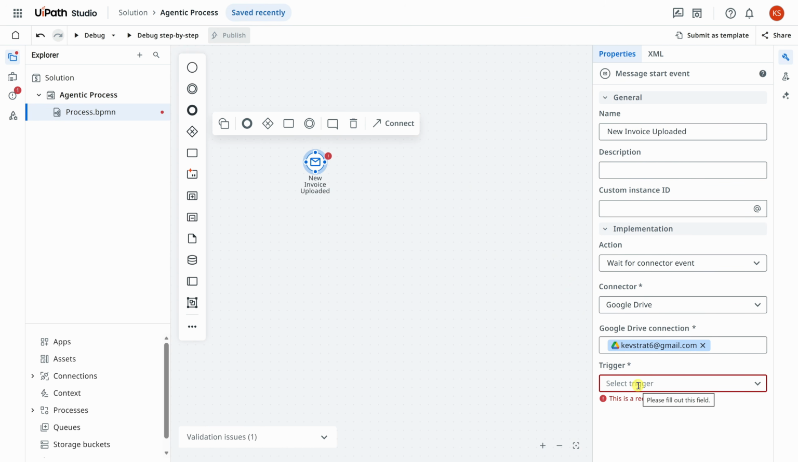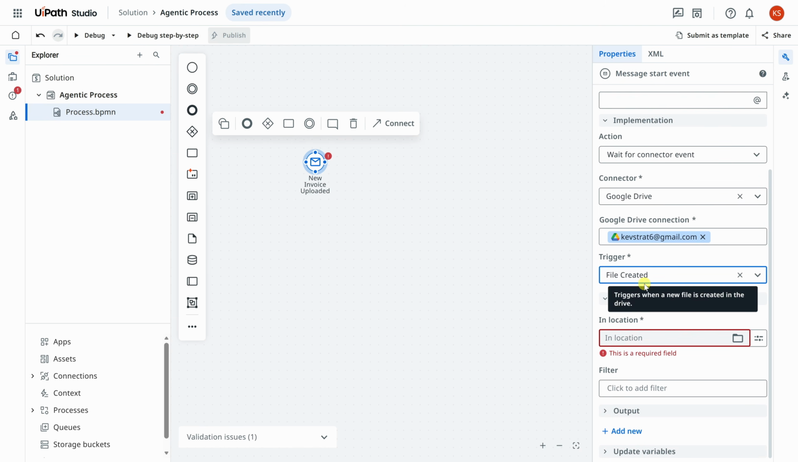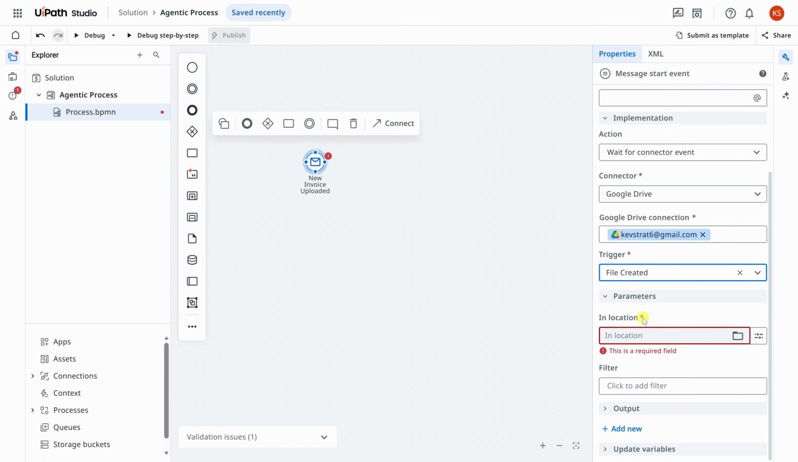Next up, I need to define the trigger. This is what's going to start the agentic process. When I click on this, we have all sorts of different options. I'm going to upload a new invoice file into Google Drive. So that's going to be a new file created. I'll select this option. Now let's scroll down a little bit, and we have a few more items that we need to fill in here.